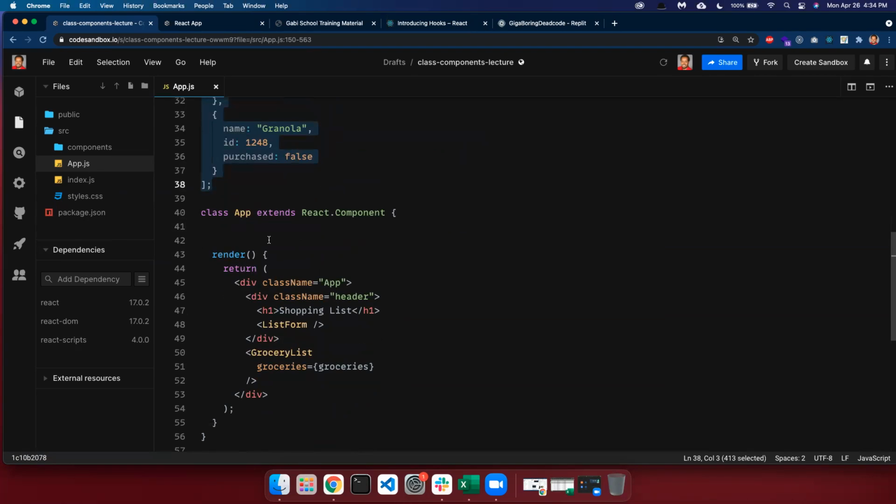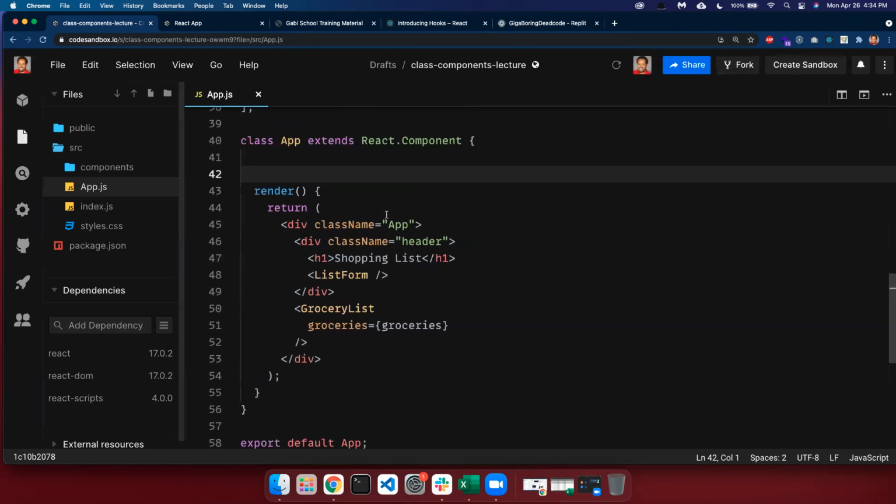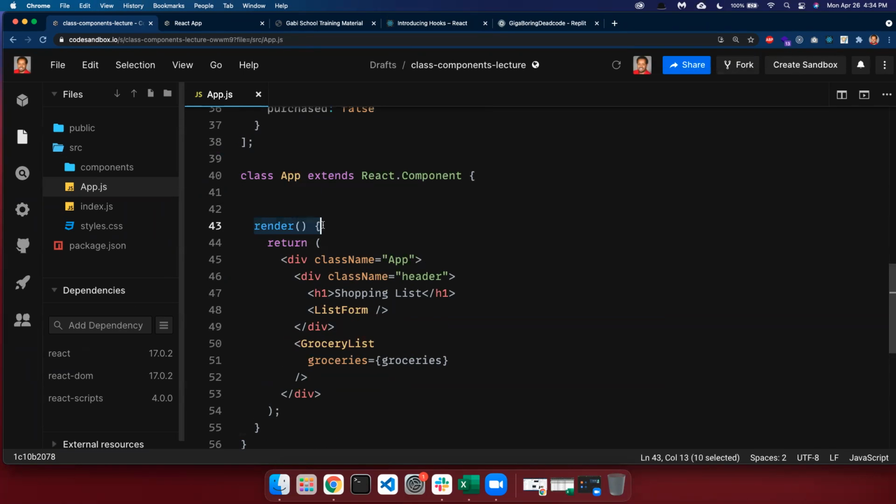And then we have here a class component. So class component, it starts with class, the name of the component, and then you say extends, and then you say React.Component. Then after that, you say render. Don't forget this function's parentheses, otherwise it will not work.